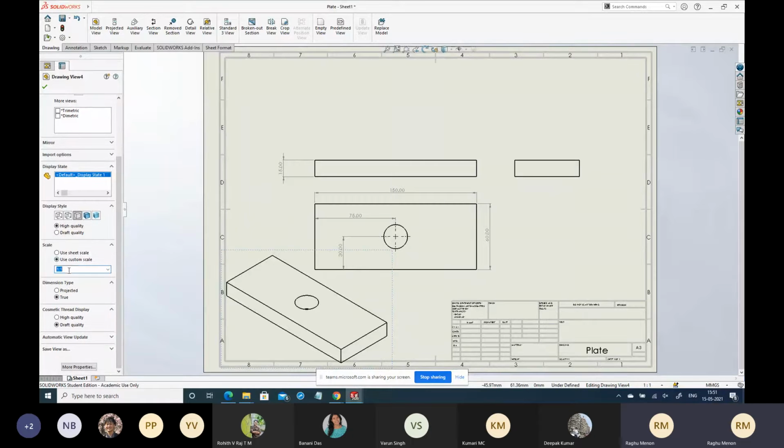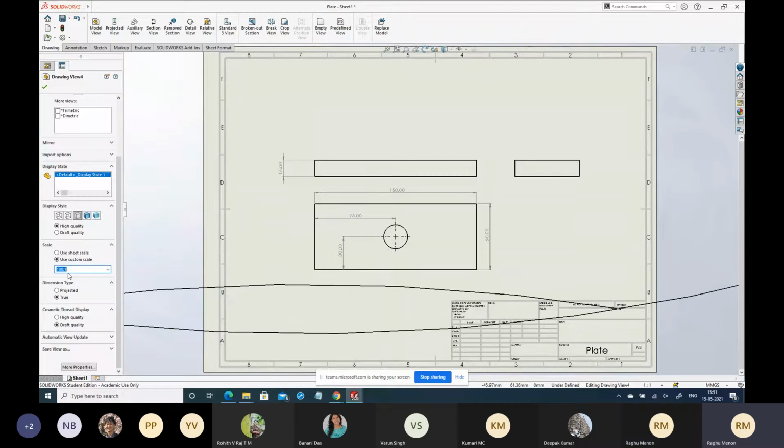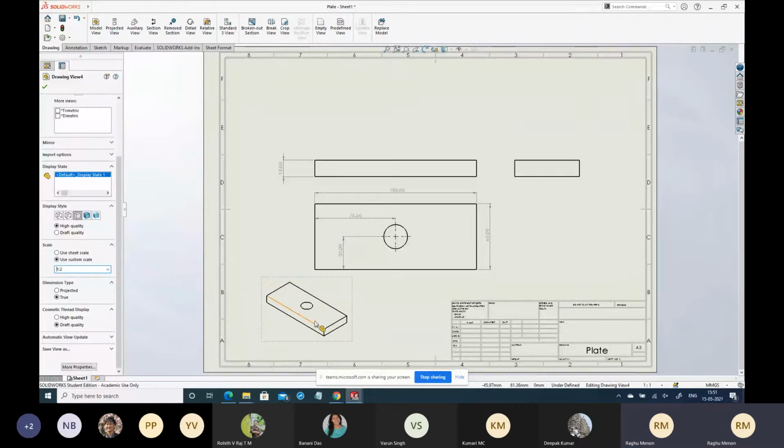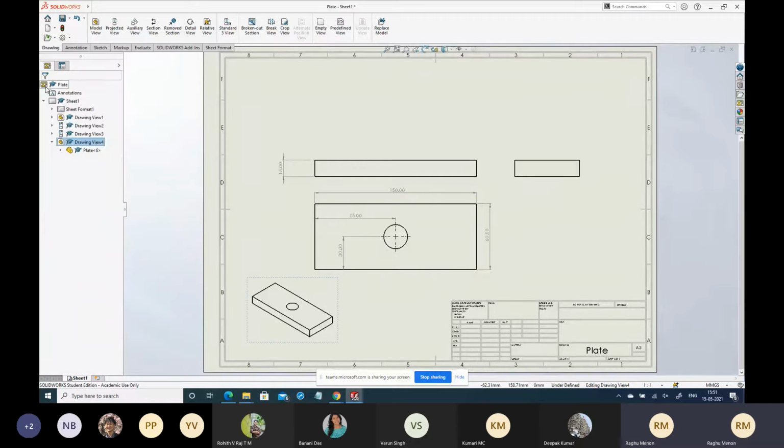Instead of 1:1, the scale is usually drawing size by actual size. I want the drawing size to be half of the actual size, right? Oops, what happened? No, 1:2. Yeah, so it just becomes a small thing. Similarly, if you want, you can create scales and all these kind of things from your engineering drawing. You must be familiar with all these things.